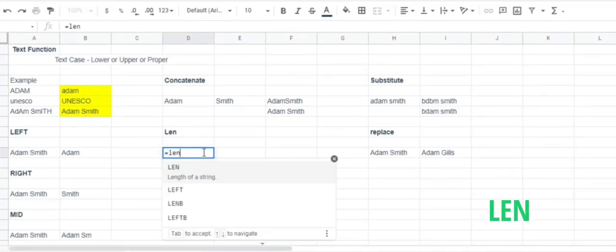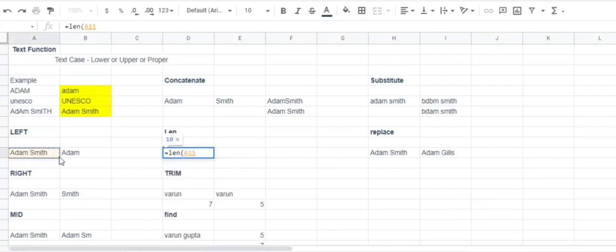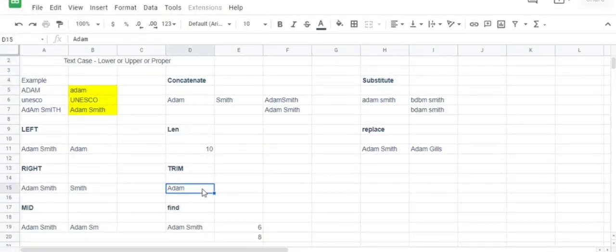Next, the len function. It counts the characters in the cell. Here, see, I select the cell. It counts that there are 10 characters in this cell.